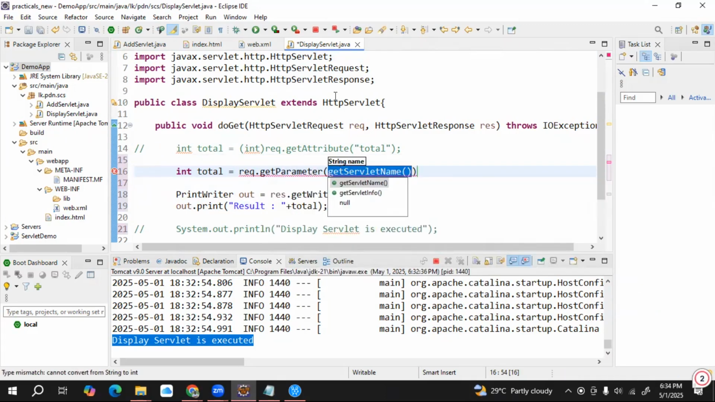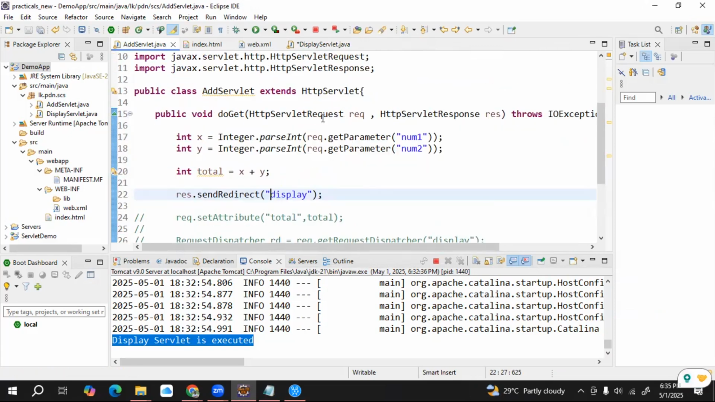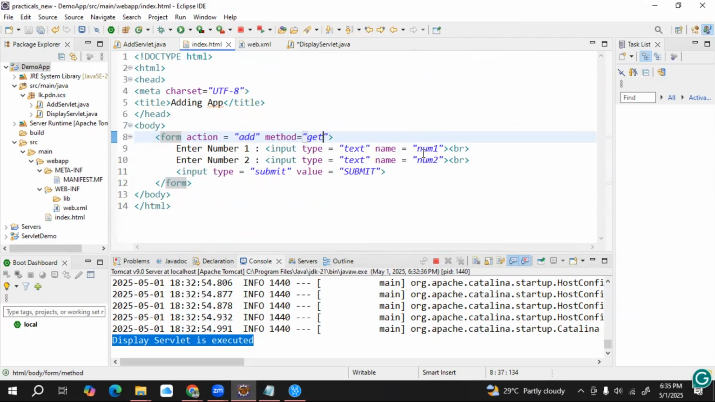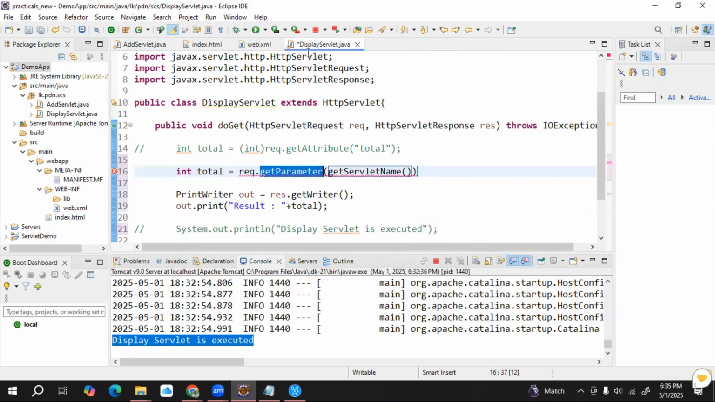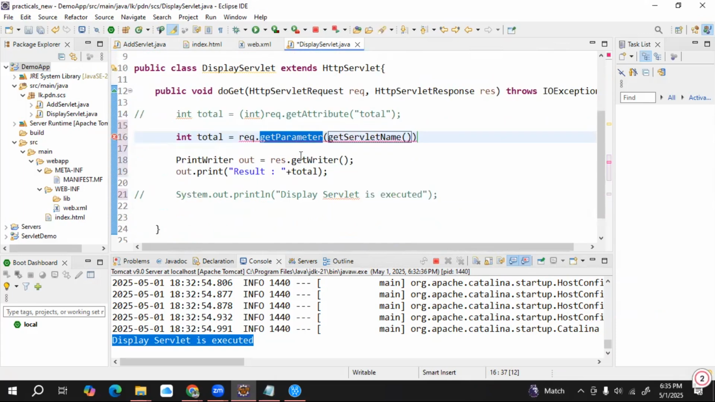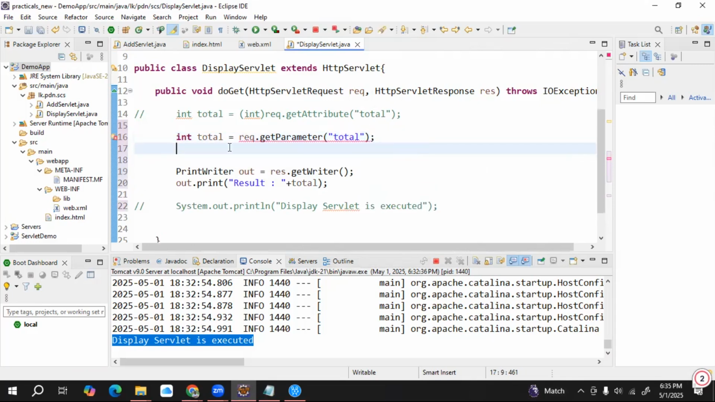Why am I using this get parameter method? As I did before, here also I'm using get parameter, because from this form I'm getting this data as a parameter. So I'm getting this data with the URL, right? That is why I'm using get parameter here, the same method in this display servlet. Then I can say total, as I did before. This one is returning a string.